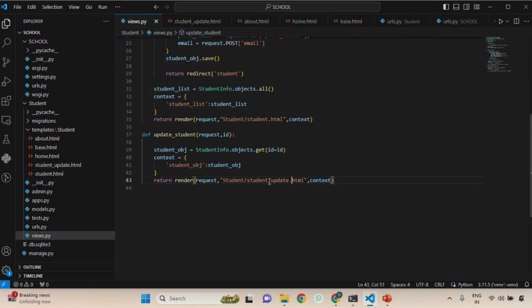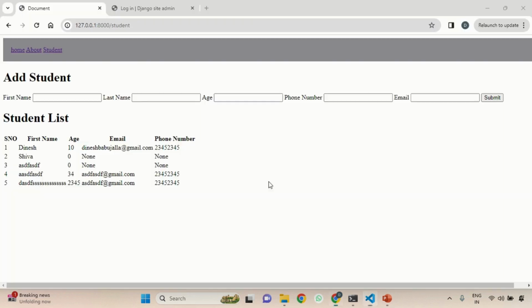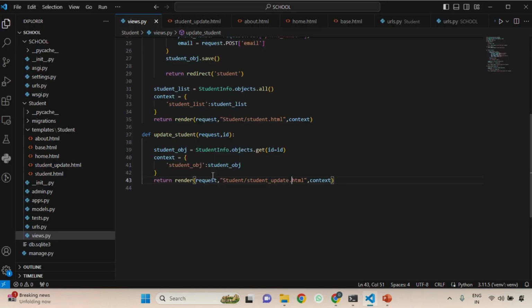Everything else will be the same. Now we can see how this display comes. Where should we click update? For example, we have the student page, where we are listing out each object. For every object we'll have a button here, like update. When we click on update, it goes to that particular object. We will achieve that through this.